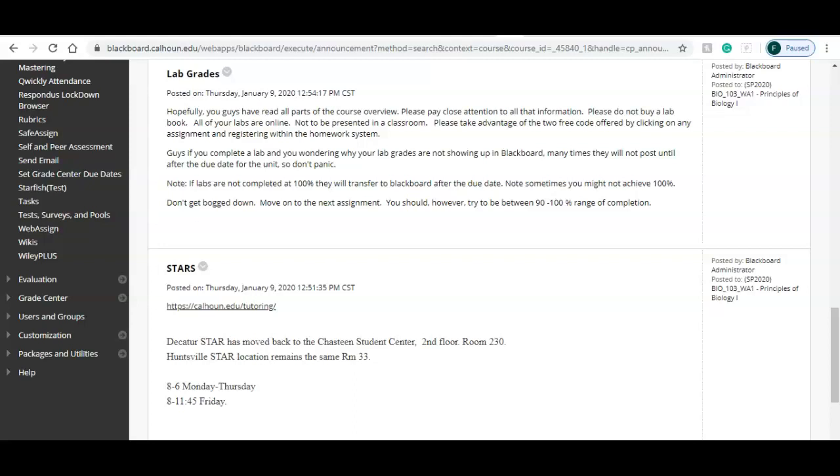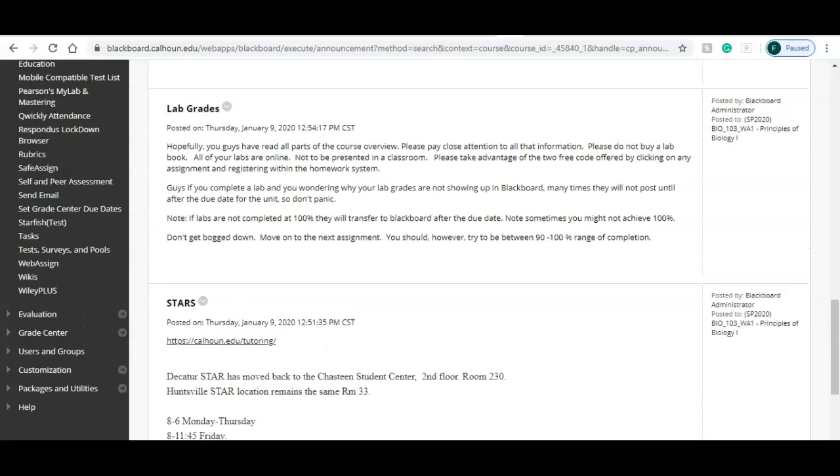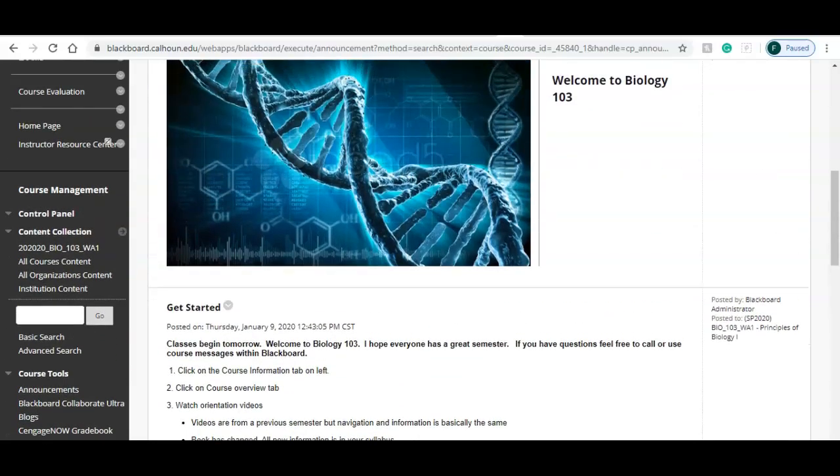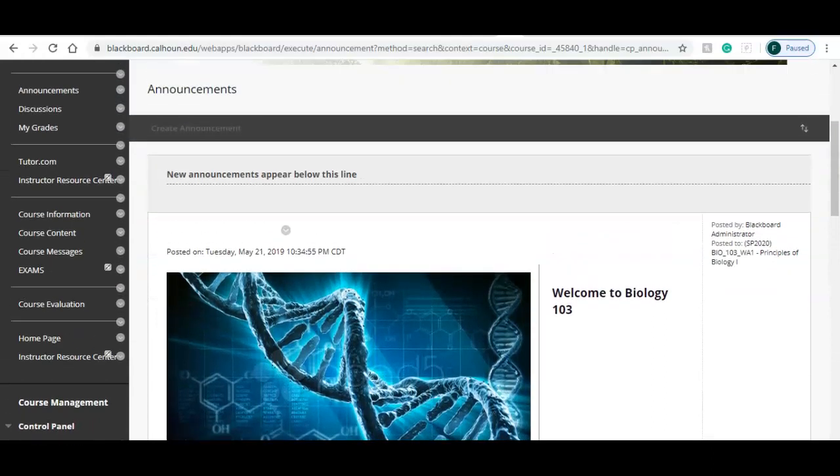And for Huntsville campus, I think it's room 331. I think I started writing it. But anyway, it's right across from the bookstore. So if you've already been to the Calhoun bookstore, then you should know where Star is. It's right across the hallway from the bookstore.